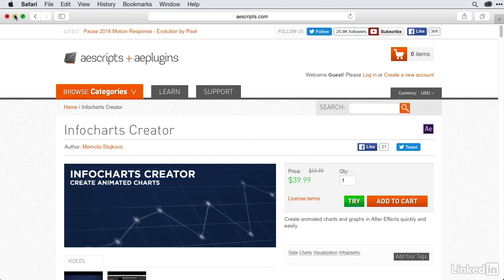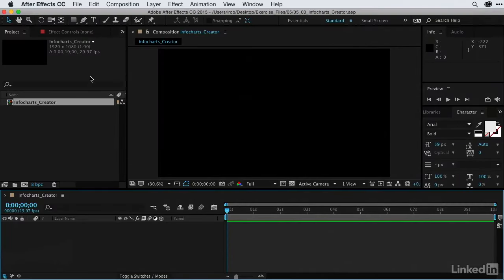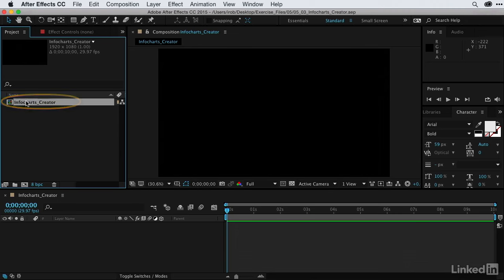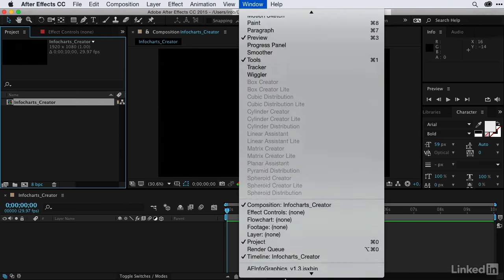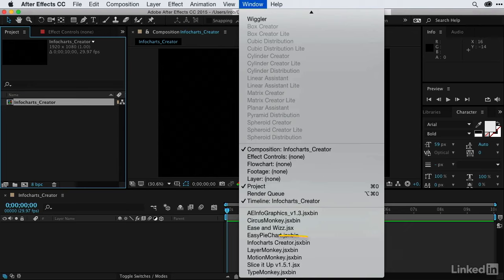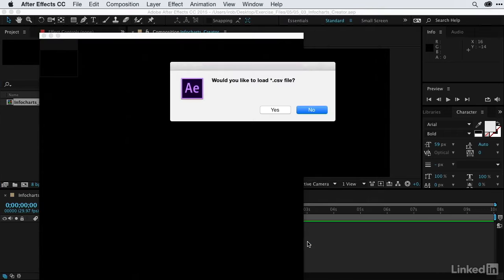All right, I'm going to go ahead and minimize Safari and jump into my After Effects project. Now, in the project panel, I'll click once to select the composition and then go up under Window and scroll down to my scripts. I'm going to choose the InfoCharts Creator script. Now, if you don't know how to install this, there'll be directions from the aescripts.com website. The first thing it's going to ask me, would I like to import a CSV file?